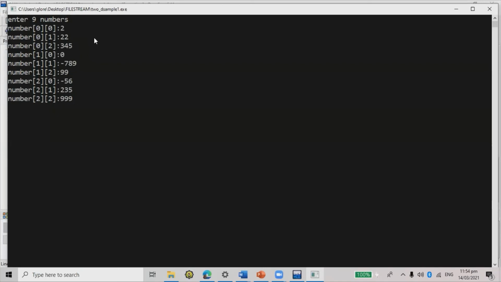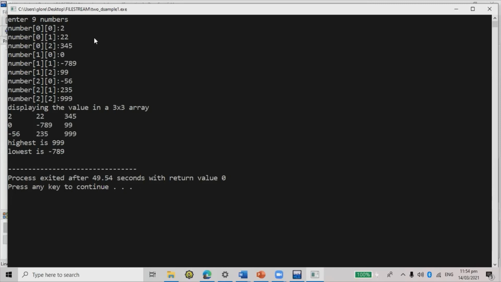Since we have 3 by 3, the first position of the row starts at 0 and ends at position 2. Same thing with the column: it starts at 0 and ends at position 2. So right after we input the values, it will display a 3 by 3 array. So this is the first row, the second row, and the third row, which are positions 0, 1, and 2. And then column 0, column 1, column 2. And then we have highest is 999, lowest is negative 789.